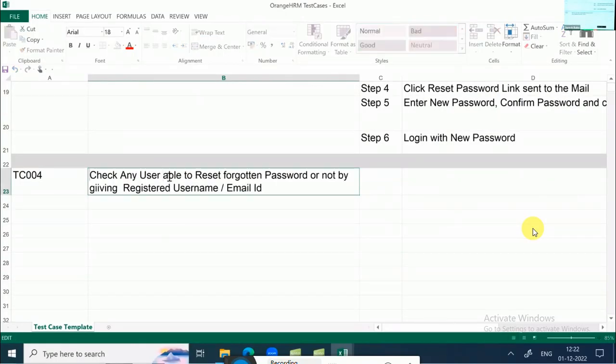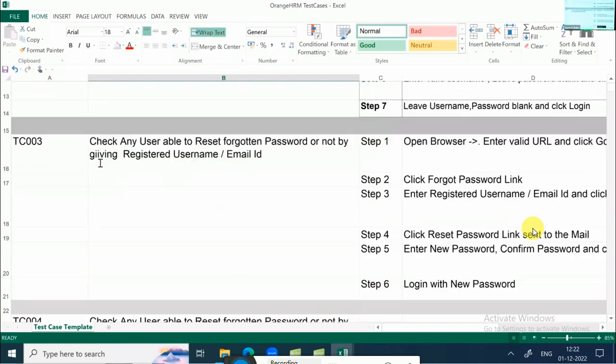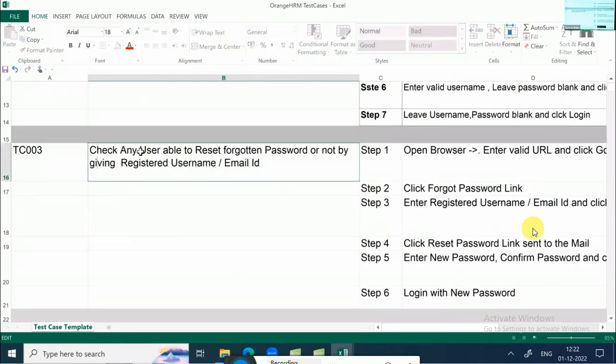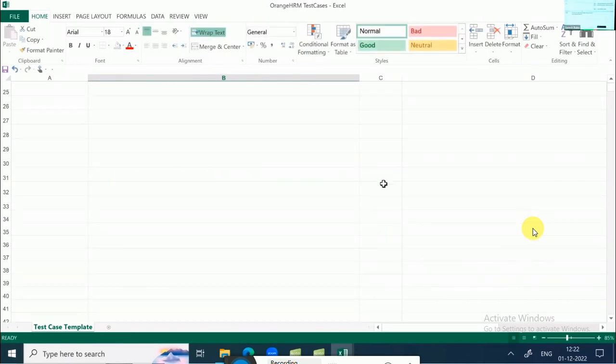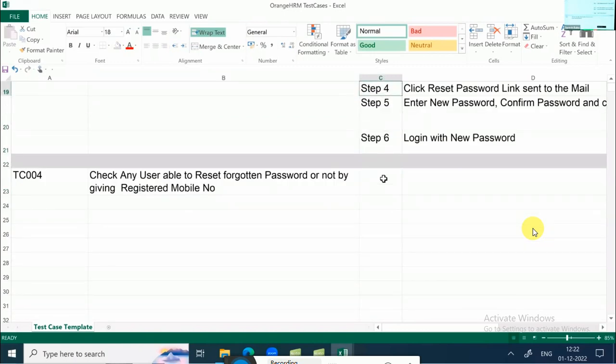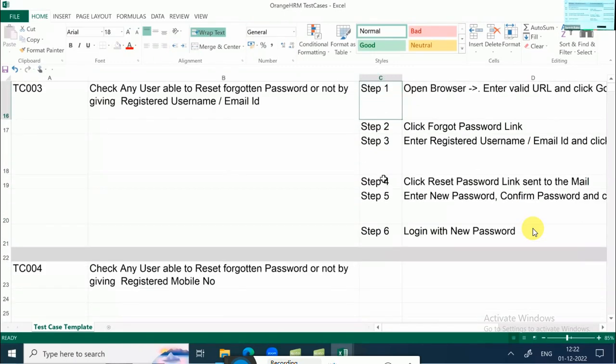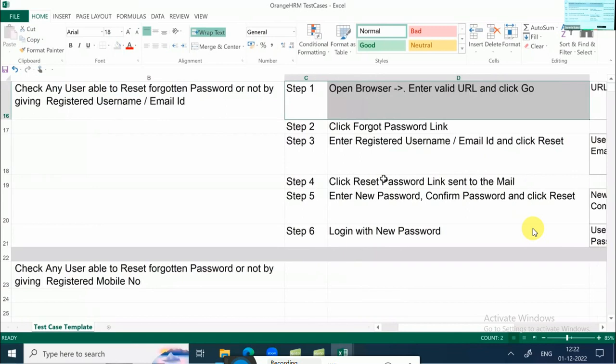Check whether any user is able to reset the forgotten password by giving the registered mobile number. Step 1. Open the browser, enter valid URL and click go.